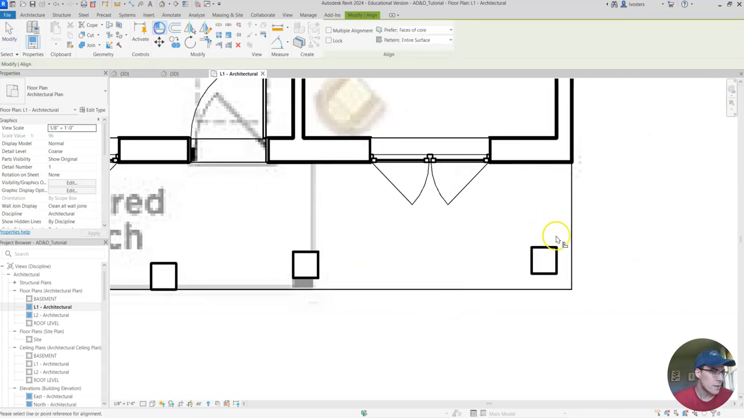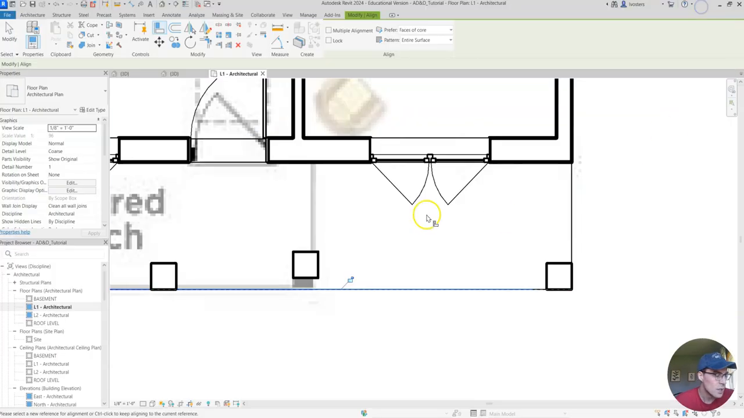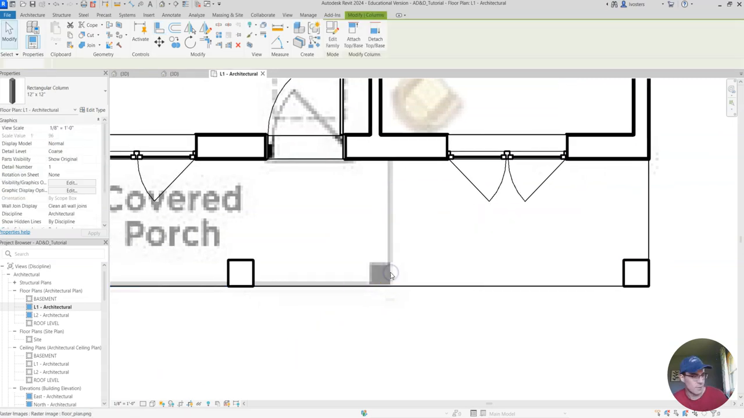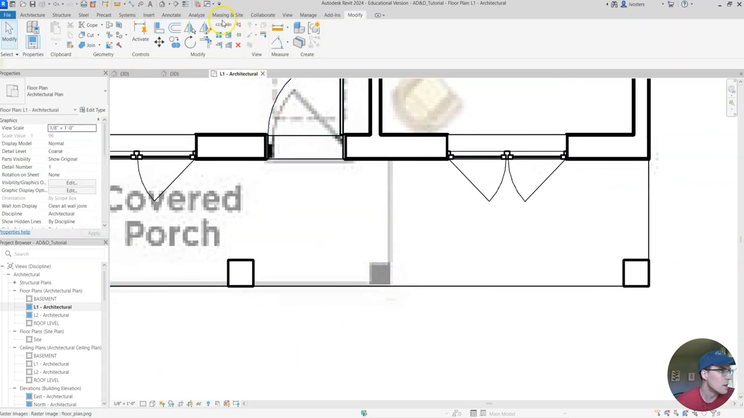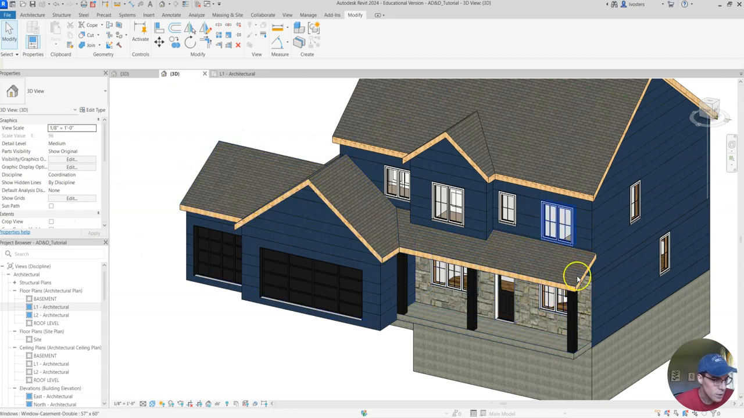Let's align this one to the outside. And honestly, I'm just doing this for simplicity. It's hard to tell if they actually are aligned up with that outside edge in the photo. I'm not going to align this one. In fact, I'm actually going to delete it. And you'll see why in a second. So we've got 3 of our columns. Let's check it out in the 3D view. Looking pretty good so far.